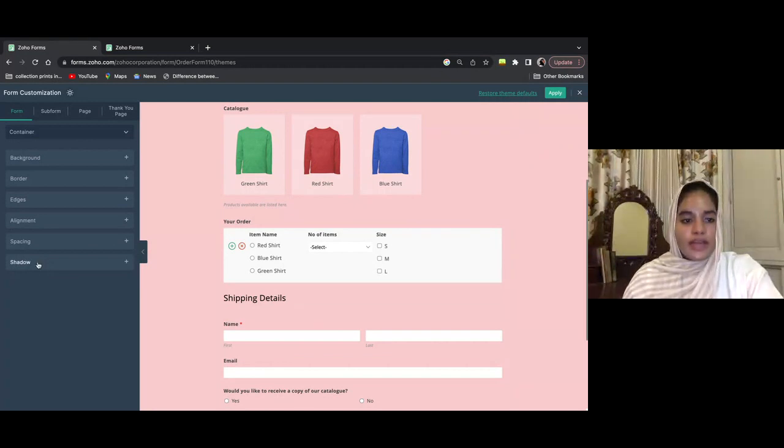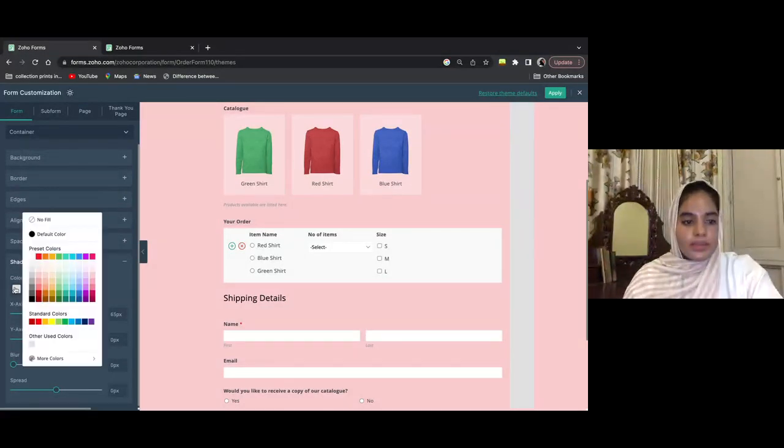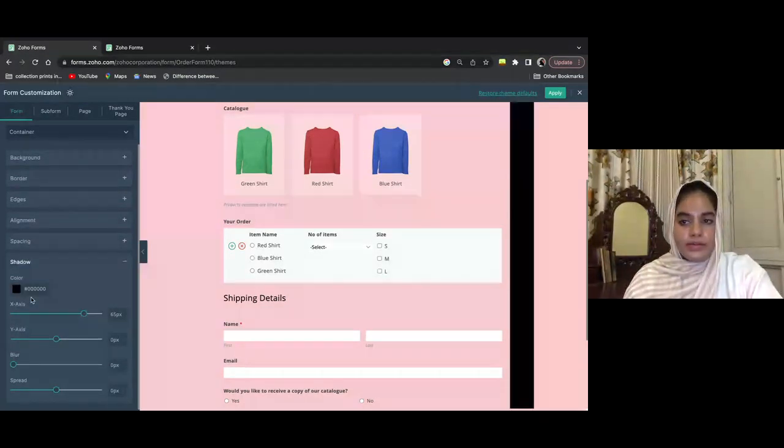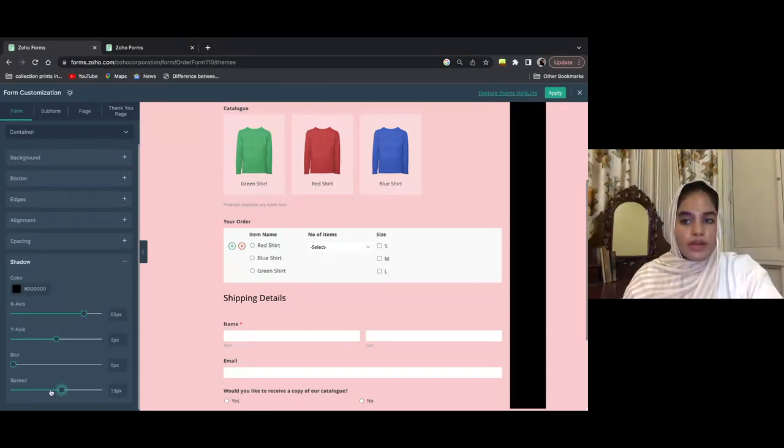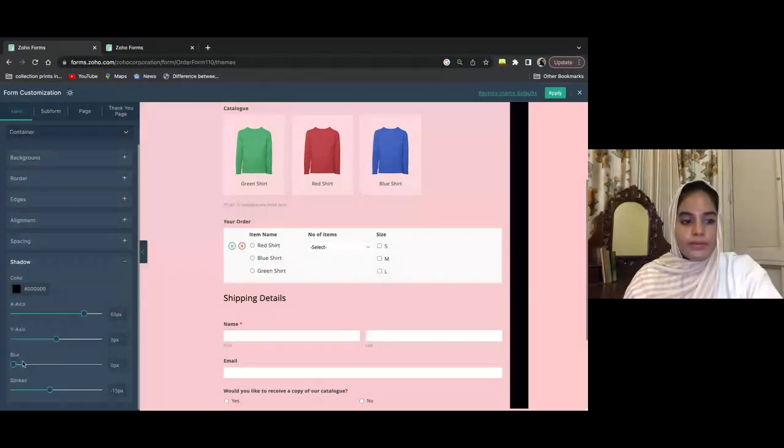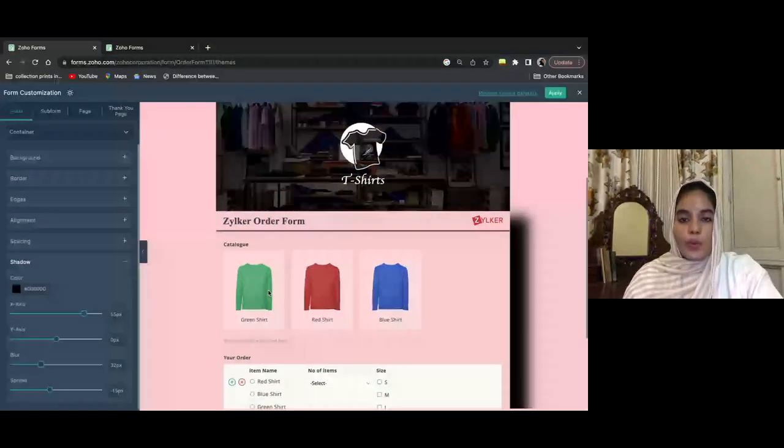You can also add shadows to your form container. I'll change up the color so you can see it clearer. You can blur it out and spread out the shadow as much as you'd like. Like so.